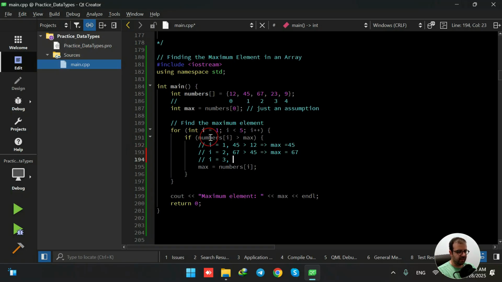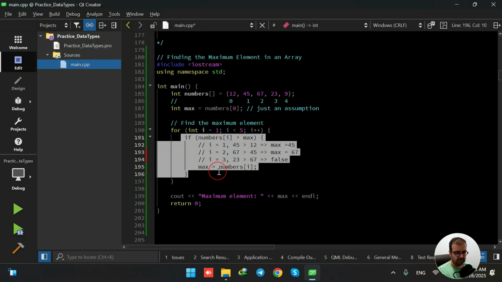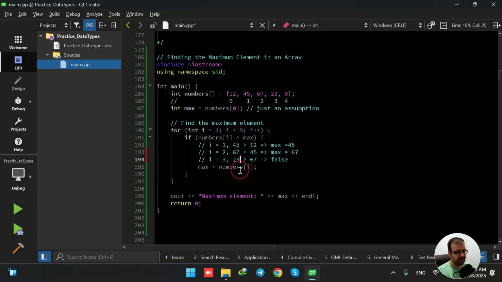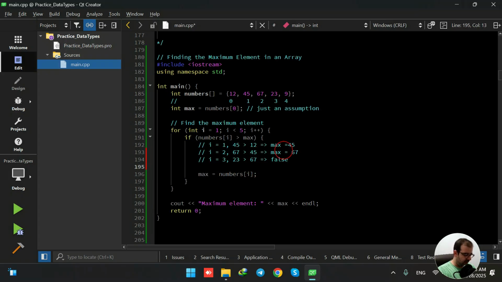Okay. Now i equals 3. We're going to say if the ith element of the numbers array, index 3, which is talking about 23, is 23 larger than 67? Is it true? No, it's not true. False. This statement is false. Therefore, this condition is false. We are not going to enter this if condition this time. Then we increment the value of i one more time.